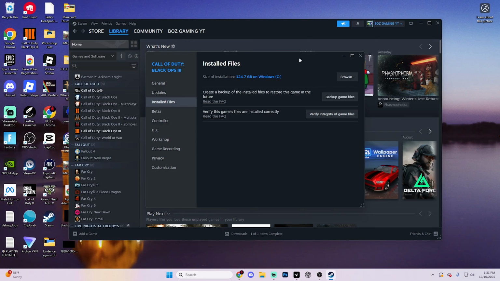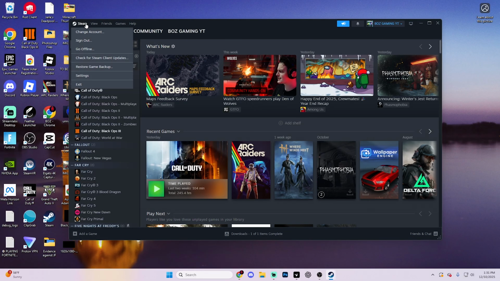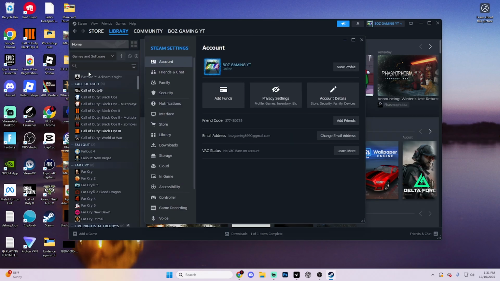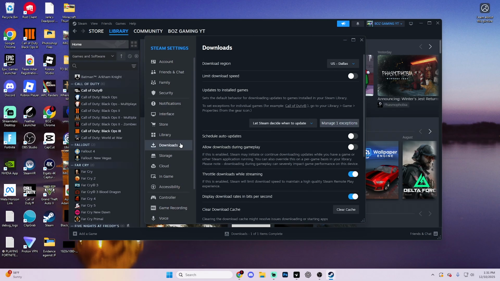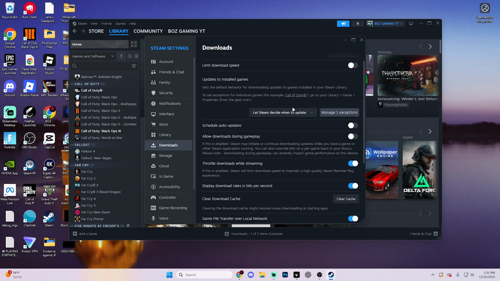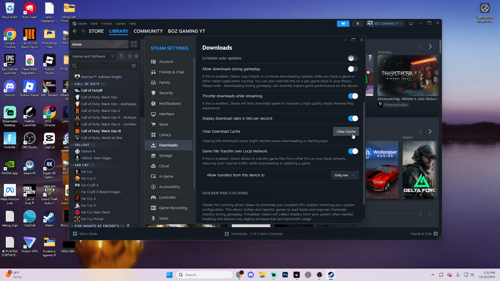Now, if that didn't work for you, go ahead and click Steam up in the very top left and then go into your settings. And once you are in your settings, go ahead and scroll down until you see the download options here. Go ahead and scroll down a little bit more and you'll see a clear download cache option. Go ahead and select this. Confirm and then restart Steam. This can resolve a lot of startup or update related issues.